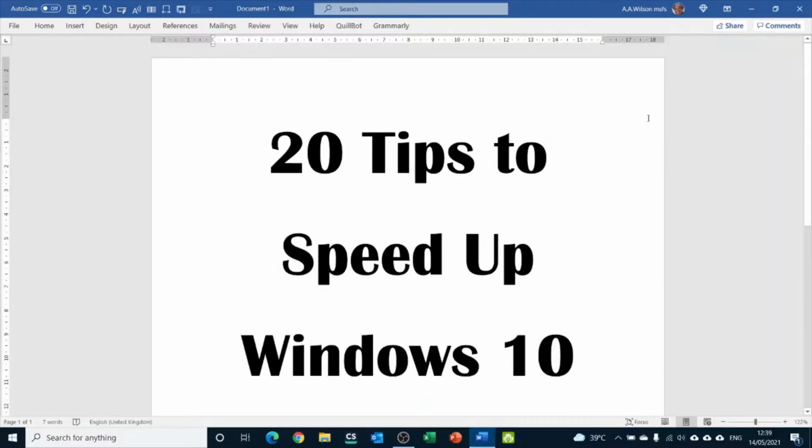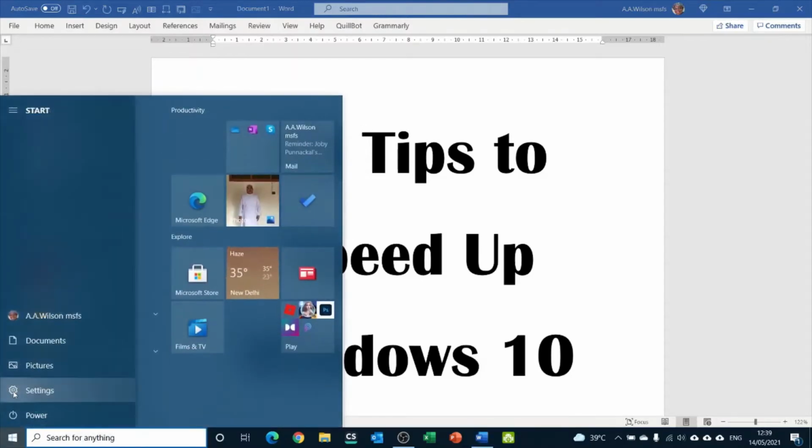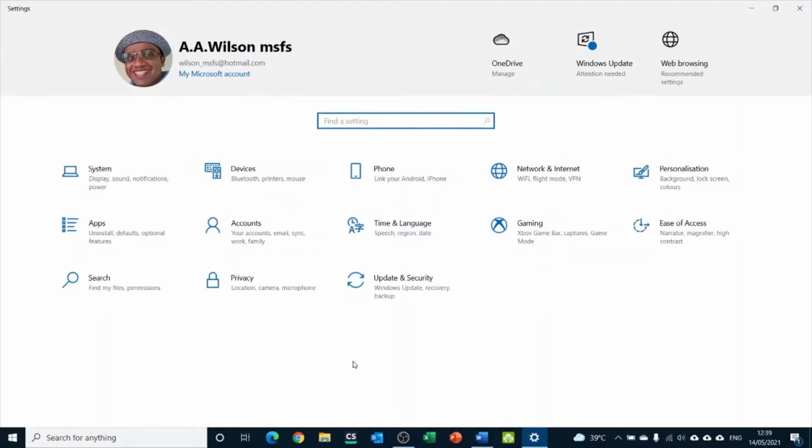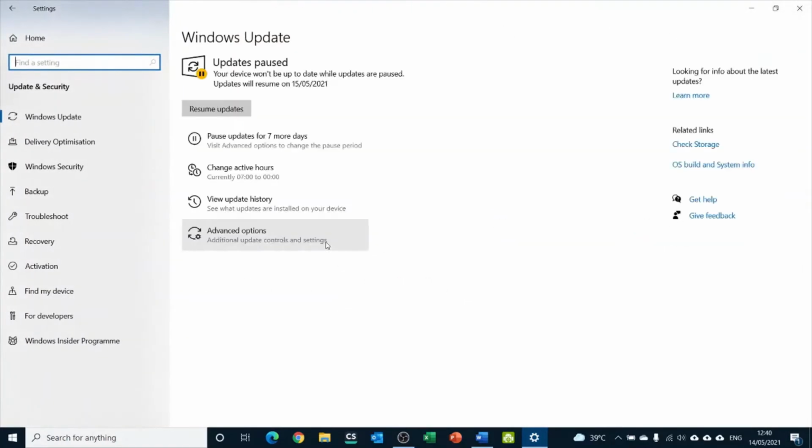Now we shall look at 20 tips to speed up Windows 10. First of all, go to Start, Settings. Then here we have all the various options. Out of that, Update and Security. In order to update your Windows for performance enhancement, click on this Update and Security.